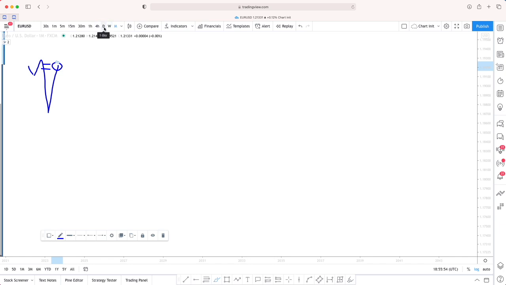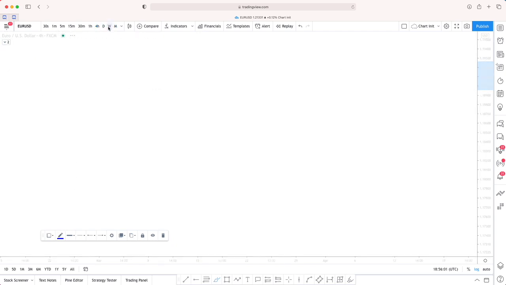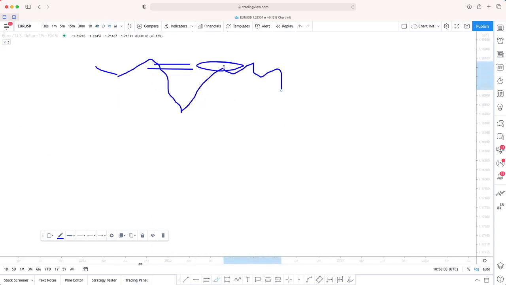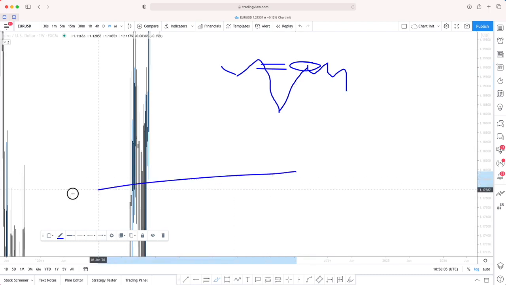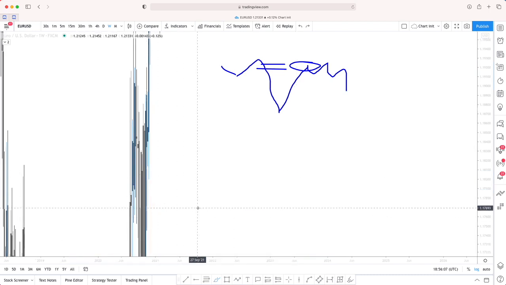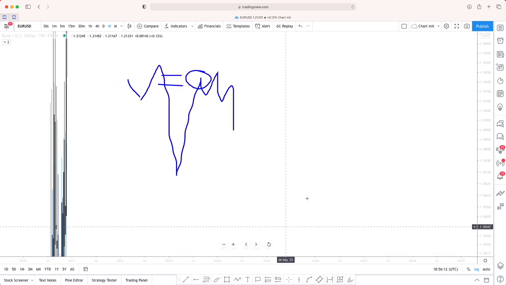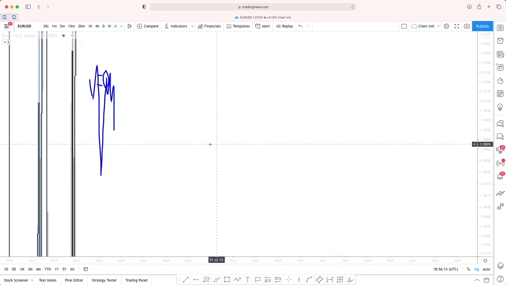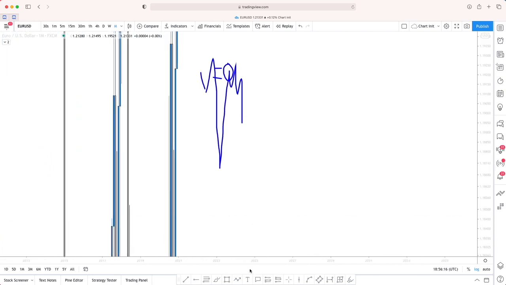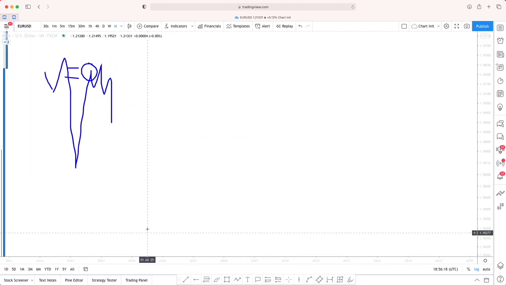You can either use the daily for your confirmation entry, or you can use the 4-hour. Oh, sorry, I did not mean to do that. Apologies. Let me go back to where I was. Actually, I was in the monthly, wasn't I? There you go. Okay, I won't switch time frames anymore because I don't need to.